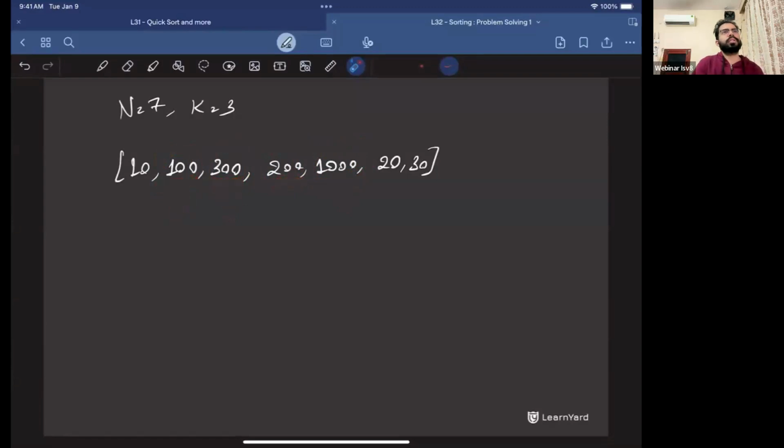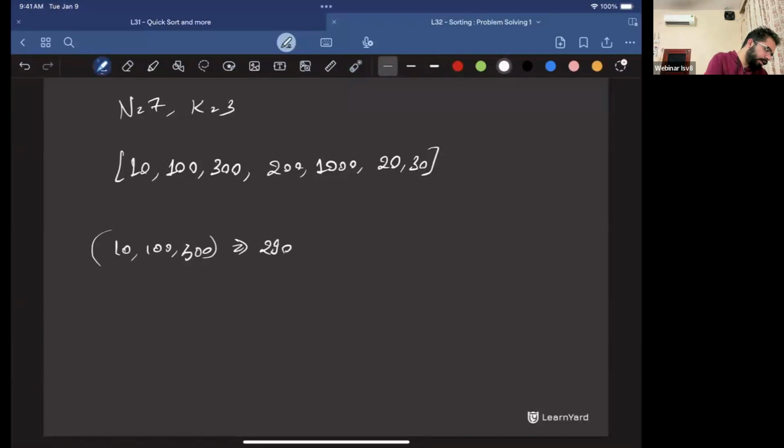So if you look at all the possible options, can you tell me what will be the minimum value of this difference? इसको बोलते हैं range. What is the minimum possible value? हमने अभी इतनी सारी values देखी ना, that if we take 10, 100, 300, then the difference is 290. If we take 100, 200, 300, then the difference is 200. If we take 300, 200, 1000, then the difference is 800, right?